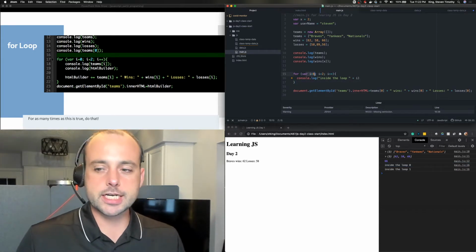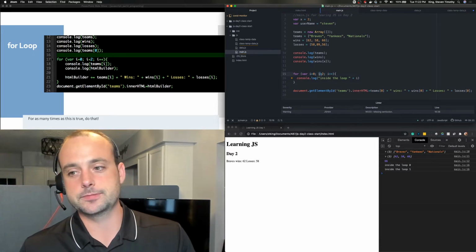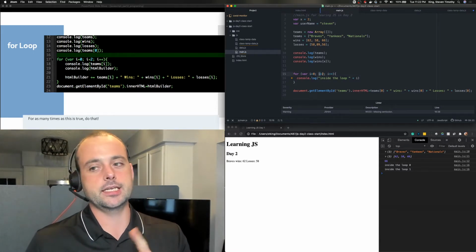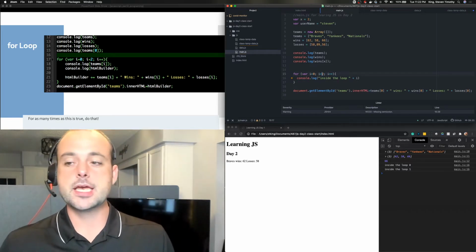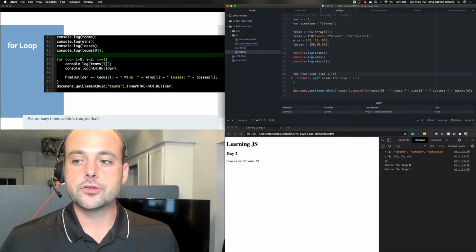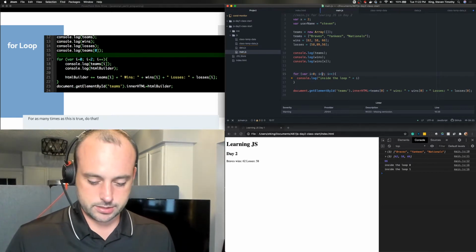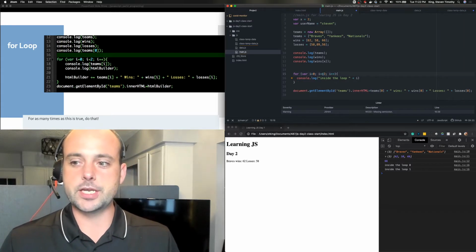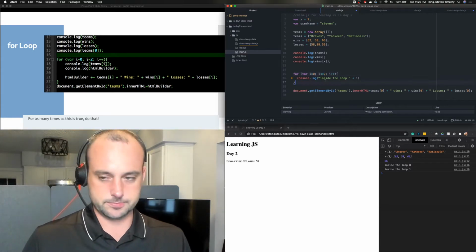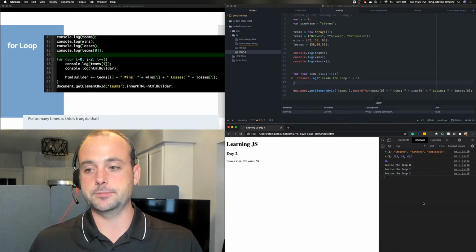So we said we're going to start at 0, and we're going to run as long as i is less than 2. So less than, I didn't put less than or equal to. Okay, so if we wanted to run 3 times, we could do less than or equal to. As long as i, which starts at 0, is less than 2, it's going to run. So let's go ahead and change it to less than or equal to 2. And we refresh, and now it ran for a 3rd time.